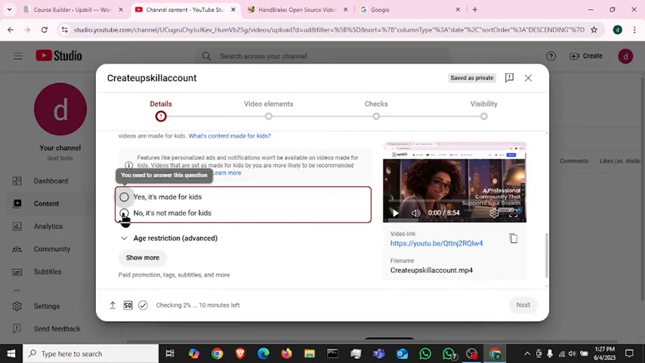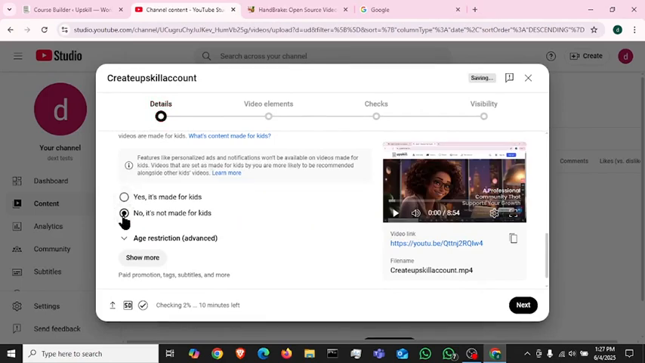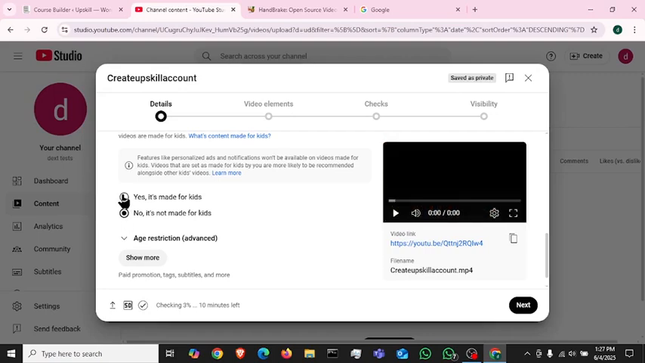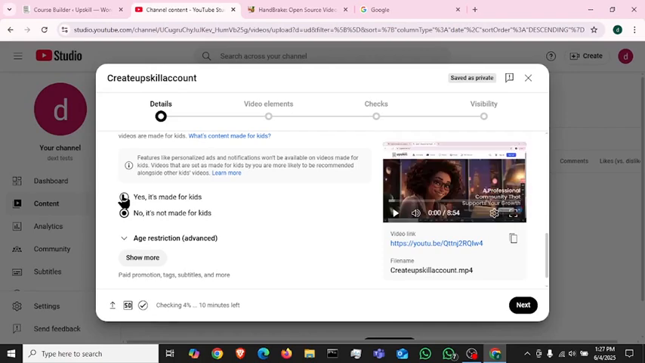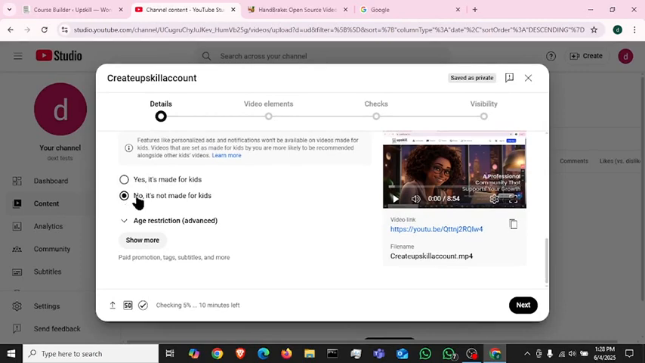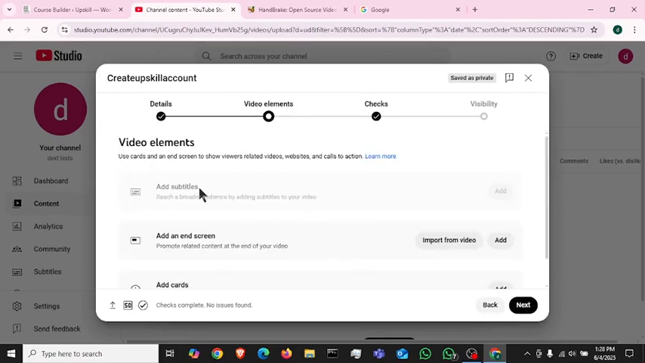For this section, you can just click on no because your tutorial is not geared towards children. But if it is geared towards children, you can also click on this button. You'll be taken through some extra validations, but everything will be as straightforward as you can see from here. So we are choosing the video as not being specifically made for children. This will not limit the reach of your video whatsoever. All right, so we click on next.